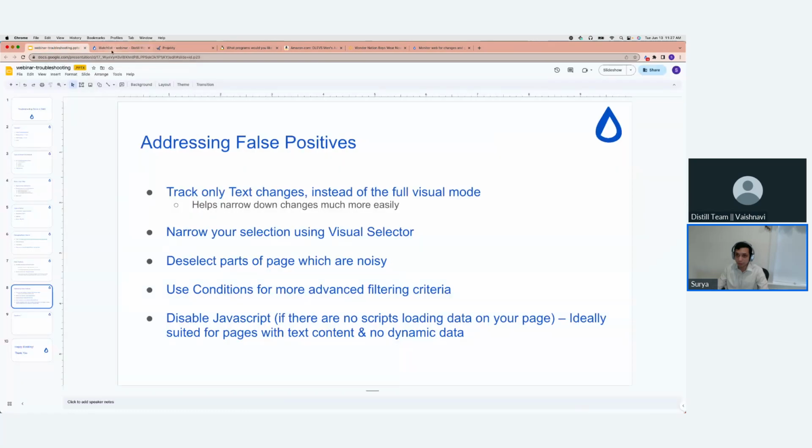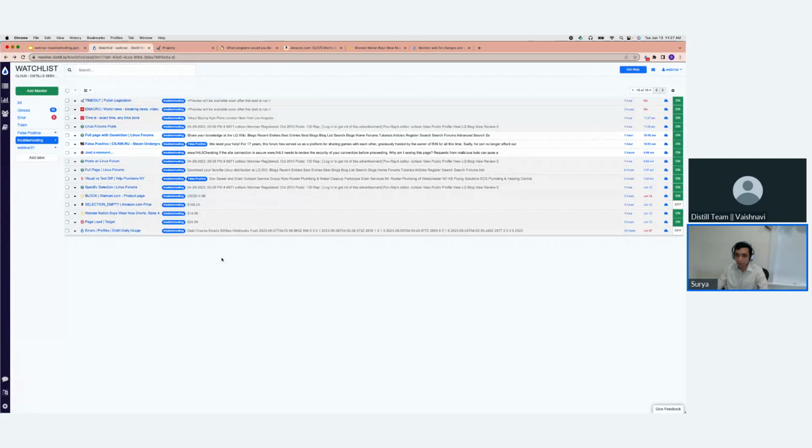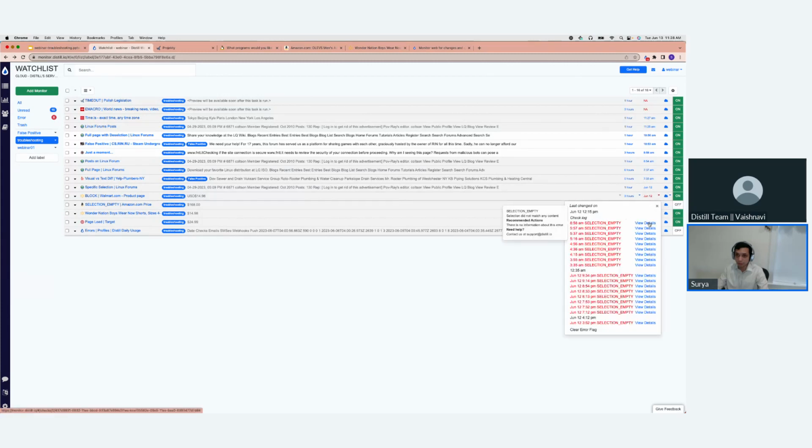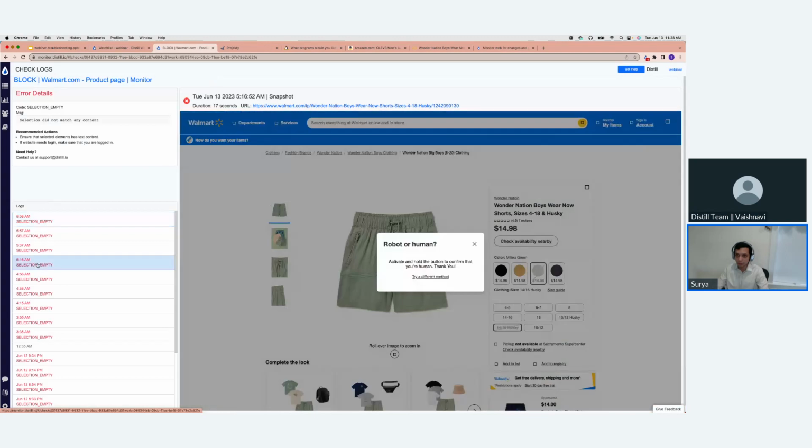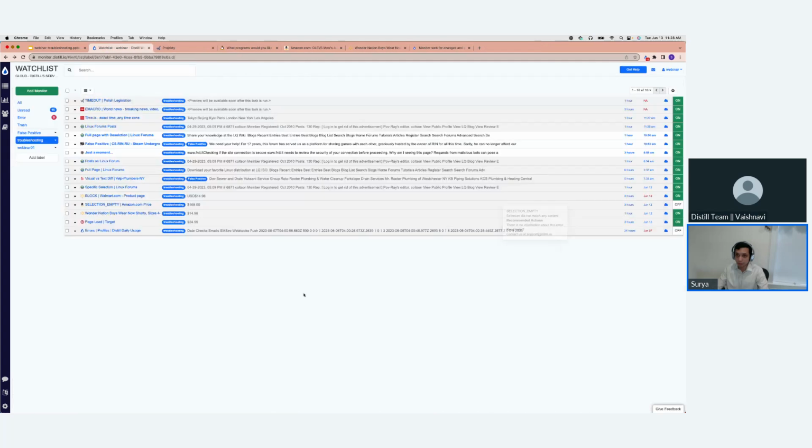That effectively comes to an end in terms of what we wanted to present and showcase to you overall. I do want to talk about one more specific scenario associated with selection empty errors, which occurs when you have been blocked. As you can see in this area about Walmart, where this robot or human check was there, we already spoke about it. In these kinds of scenarios, as I mentioned, there are two things that you can do. You can set up local monitors; they work much better, and we are able to sync all the notifications across devices and things like that. So that should work well as well.